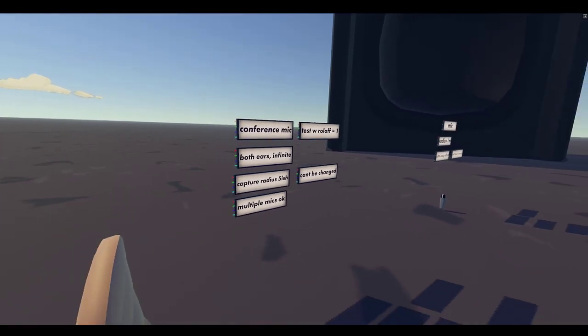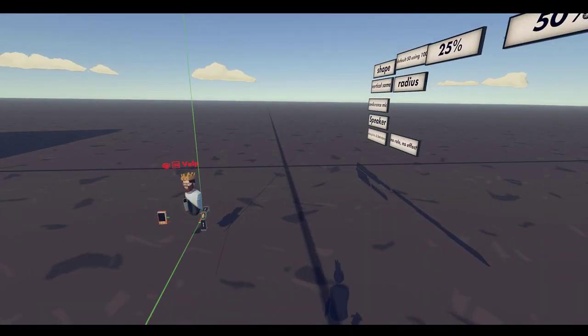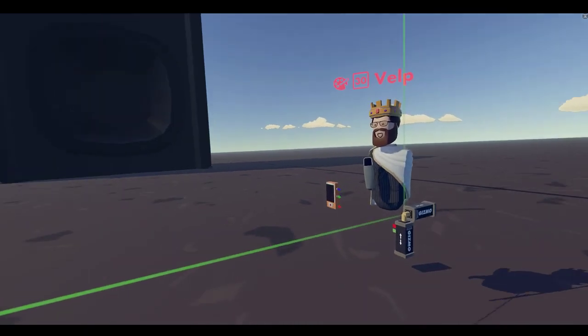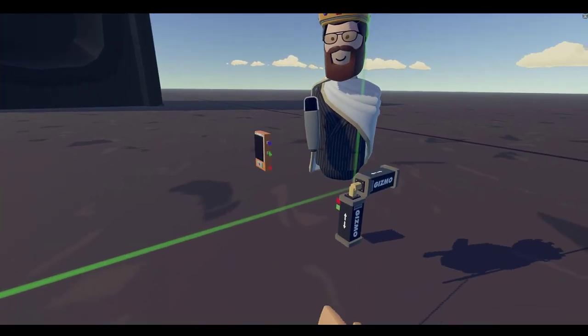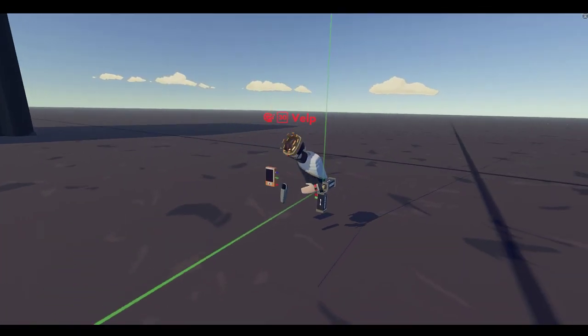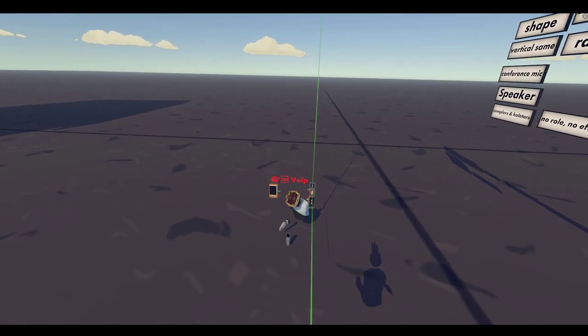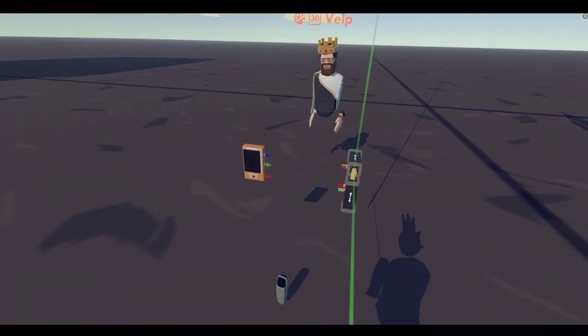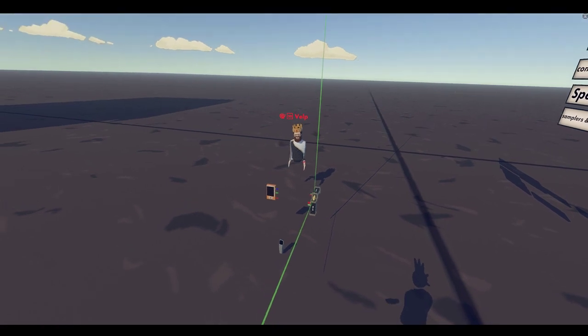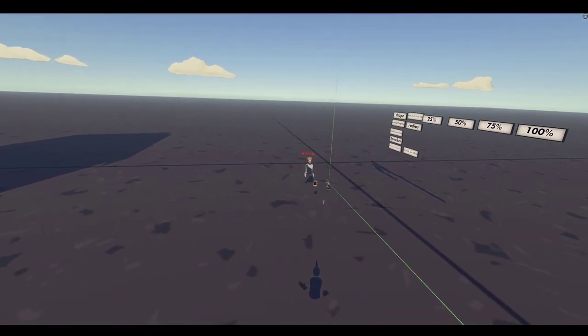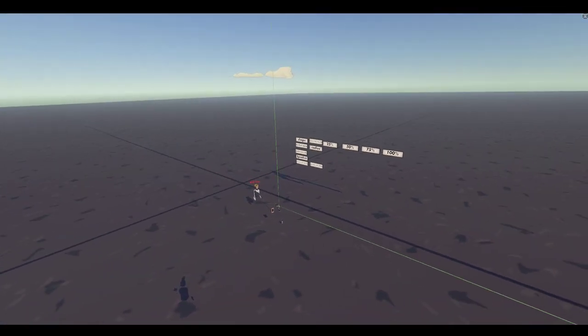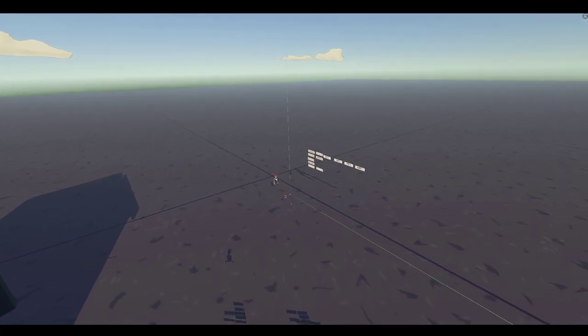So that's basically how the microphones work. With the conference microphone, you can put it down, and the radius, you don't have to be holding it for it to work. And as you move away from it, it will stop working, and it stops right around 5 meters. So Velp's going to slowly back away.